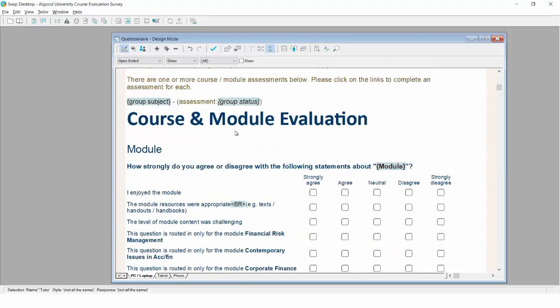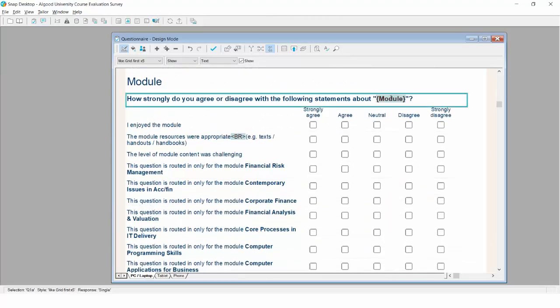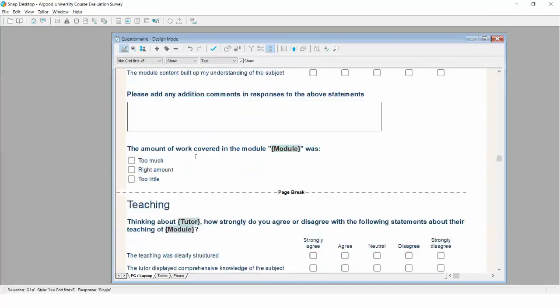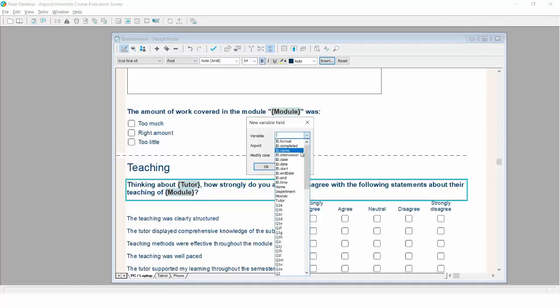And I've made reference to those hidden questions throughout the survey. So you can see I've got the word module there. I've got the tutor and the module. That's making use of those hidden seeded questions just by making use of the insert button, and we've inserted a variable field. I've taken the data from those seeded questions at the top of the survey.